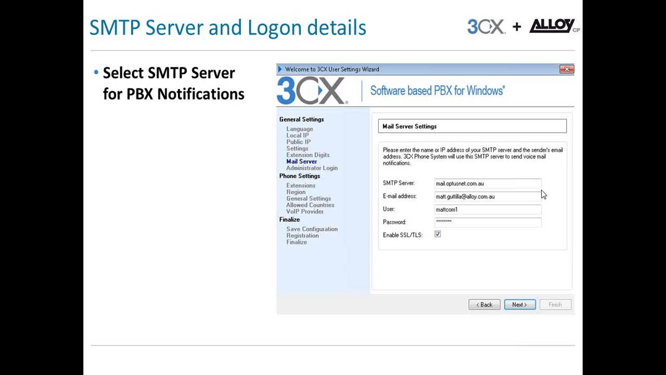This email address is also the one that becomes visible when we're sending out auto-install applications for smartphones and things via email. So, as I said, it's well worth thinking about putting in a generic 3CX support email address for that, or a customer-specific one, etc.